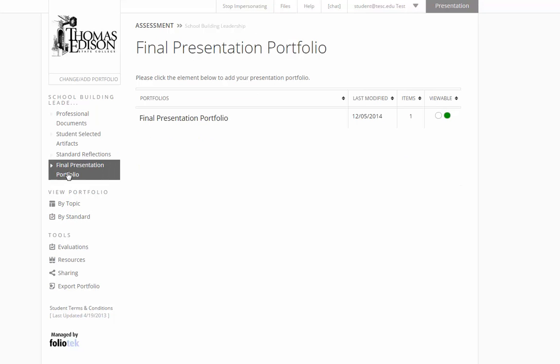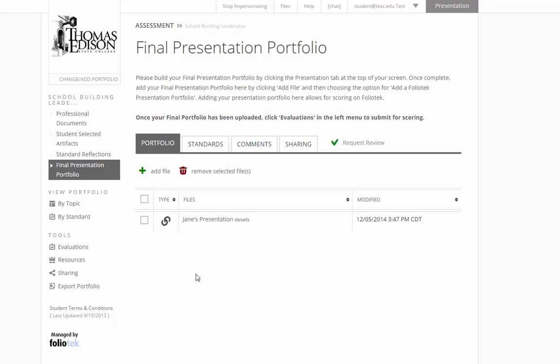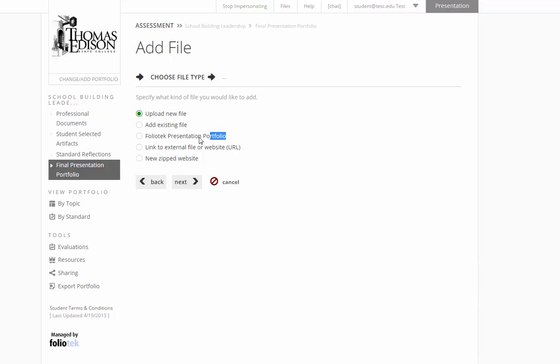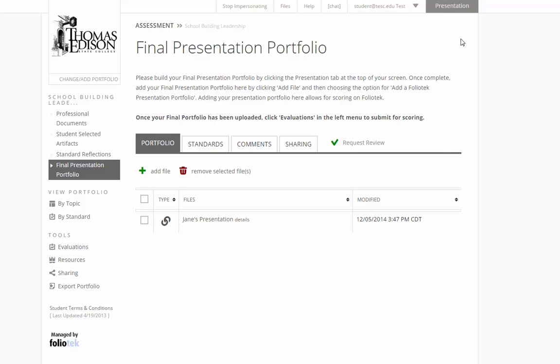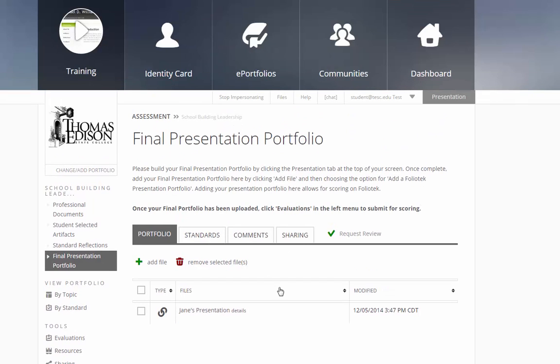For the final presentation portfolio section of your portfolio, you're expected to create a presentation using the Foliotek presentation tool and then embed it into your portfolio by clicking Add File. You'll notice here that you have an option for adding a Foliotek presentation portfolio into your assessment account so you can obtain a score on it. Let's cancel out of this for a second and go build that presentation before we upload it into the assessment area. So we click on Presentation, then we click ePortfolios.